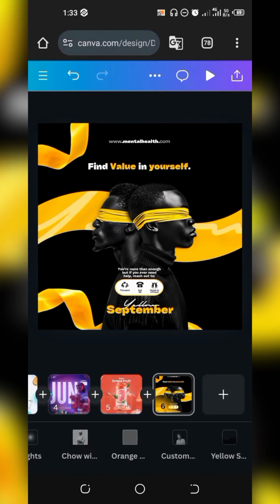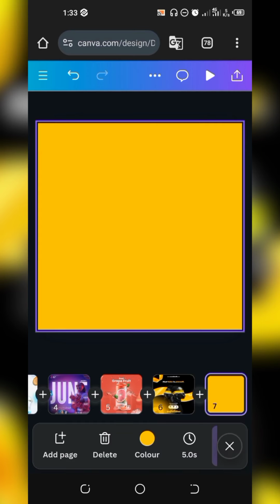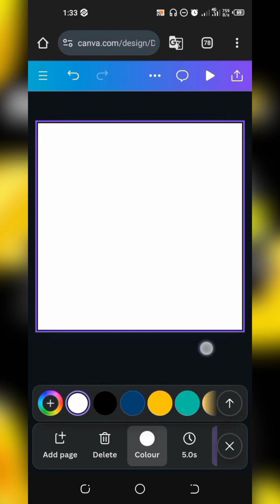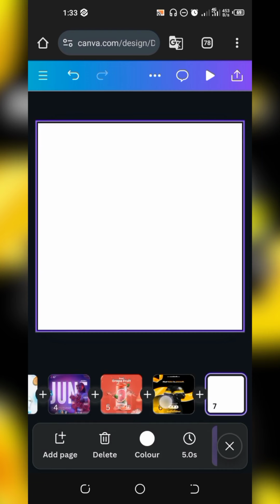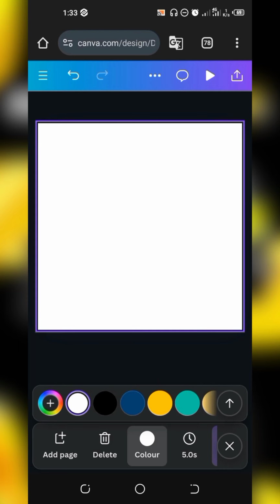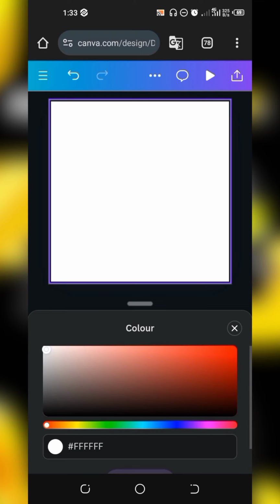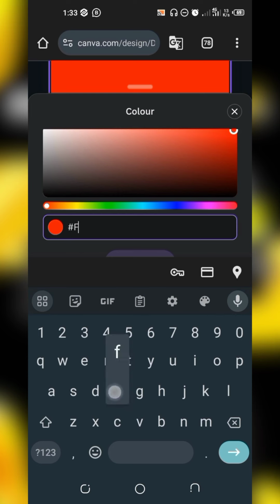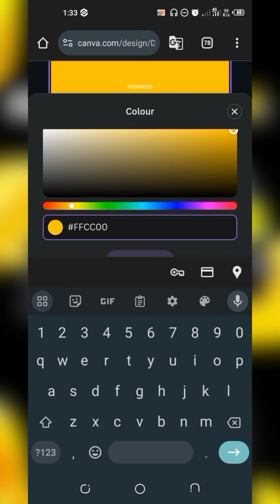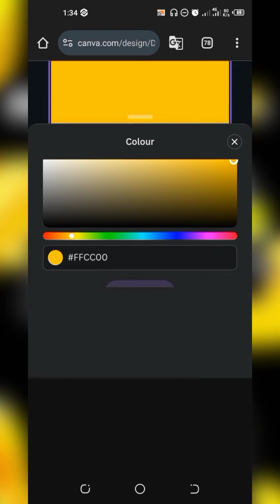So the first thing you want to do is bring in the background, or create the background rather. So let's create a new page here. Okay, please, let's just take this back to white so that I can give you the hex code for that. So what you want to do is go to color, change the color of this particular background by clicking on the plus icon here. You change the color of the background to FFCC00. Yes, FFCC00. That's the color of the background.